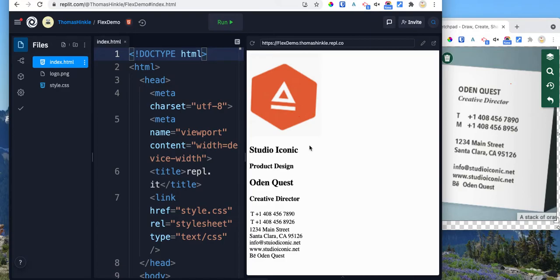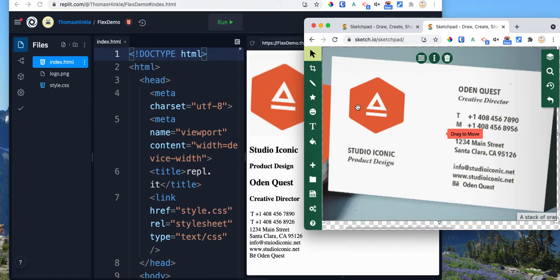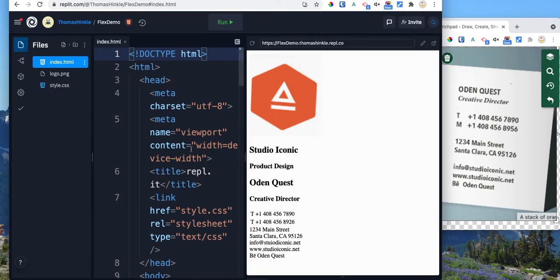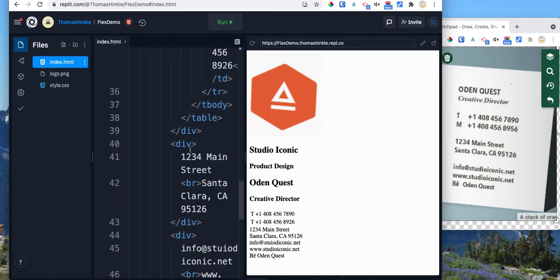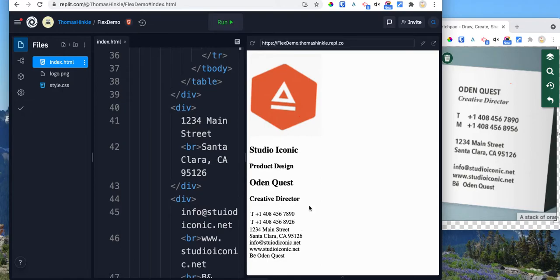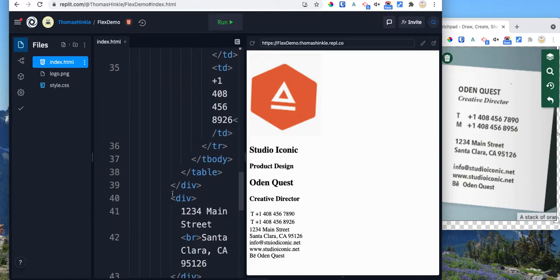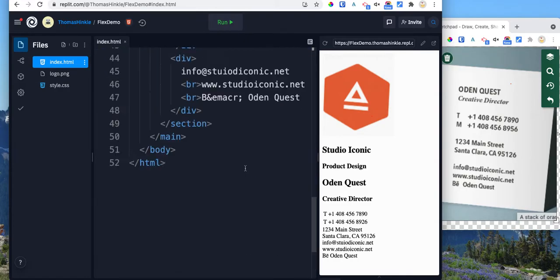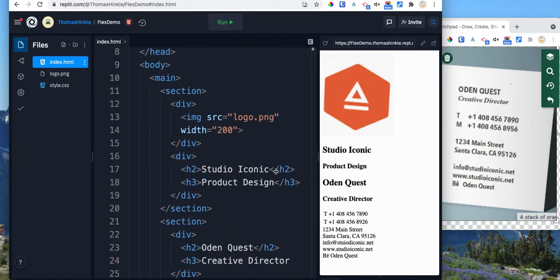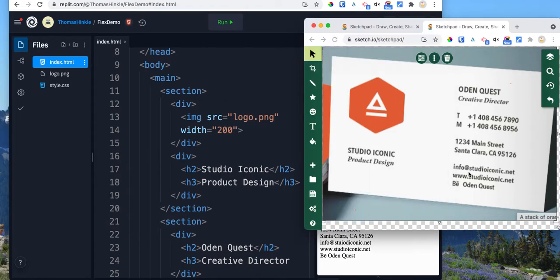Okay, I did take just a lame screenshot of the logo from this card, but otherwise I just have no style information and a very simple layout of the sections on the card. And now we're going to look at how to do the layout in HTML or in CSS.